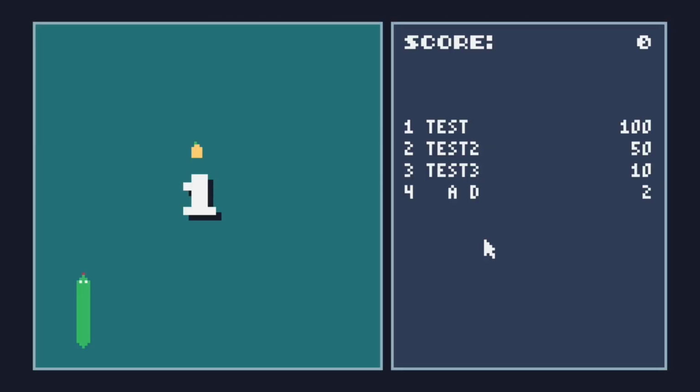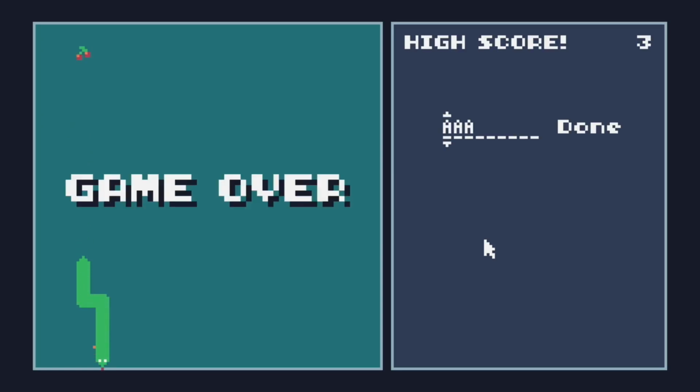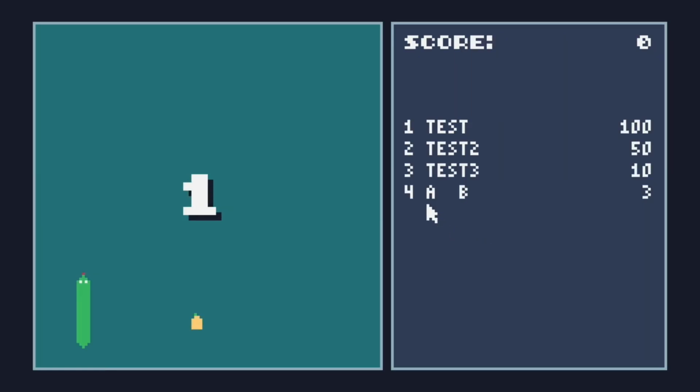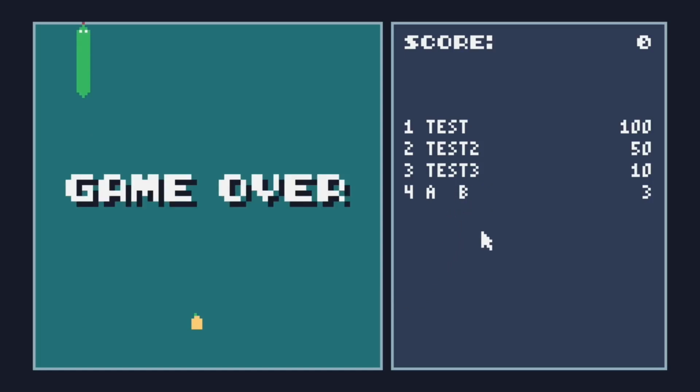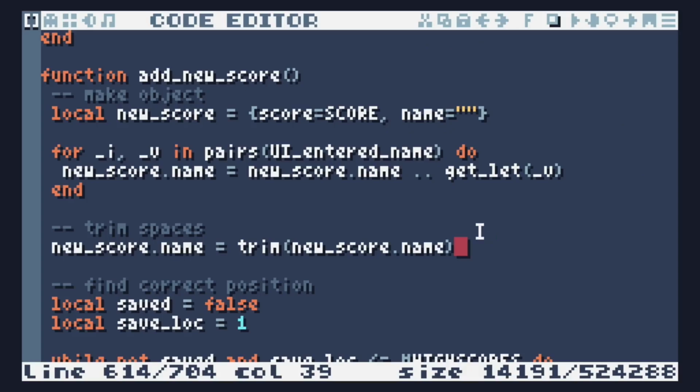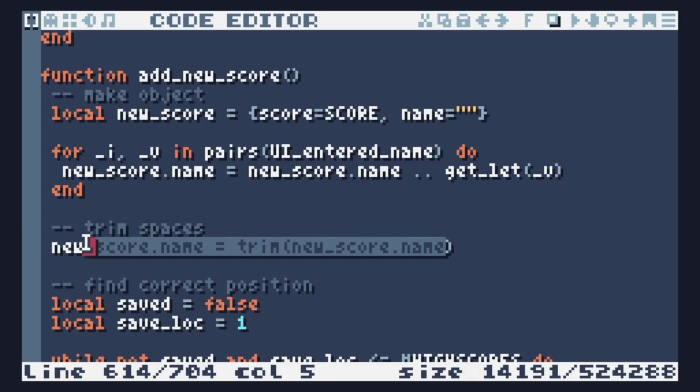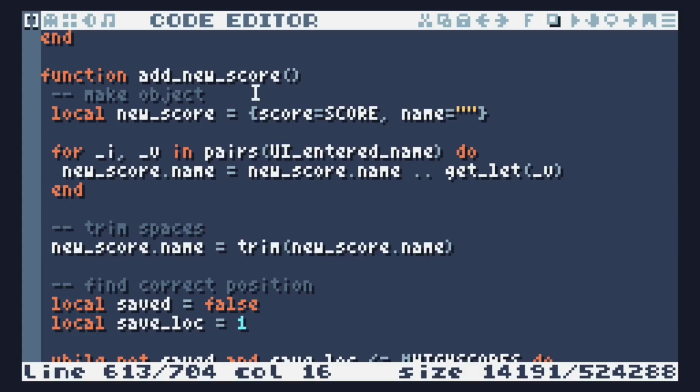Now I need to score 3 to make this test work. So 1, oh, that's a tricky one. 2, 3, dead. Okay, blank, blank, A, B. See, moves it all the way to the left. I don't know if that's desired behavior. Someone might want to tab in their name. We'll see. Okay, so that's how we do that. And then the other place we need to do this is not when we add scores, but I believe, where else does getLet get used?